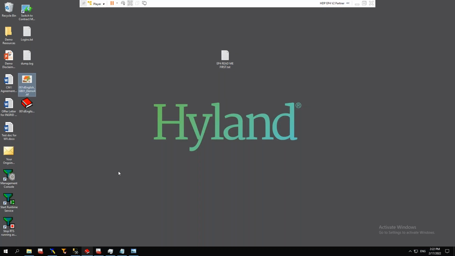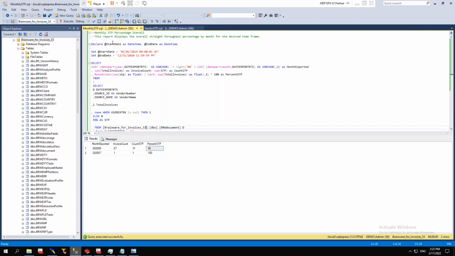So let's take a look at our queries here. I've got a couple of them pulled up. This is our monthly straight throughput. As we can see, in May of 2020, we had 67 docs come in, and 31 of them went through. That's a little less than 50%. Not great, not terrible, could be a little bit better. July was a slow month for us. We didn't do a whole lot of work, so it was pretty good, 100%, but we've only got one doc, so it's not that great of a litmus test.